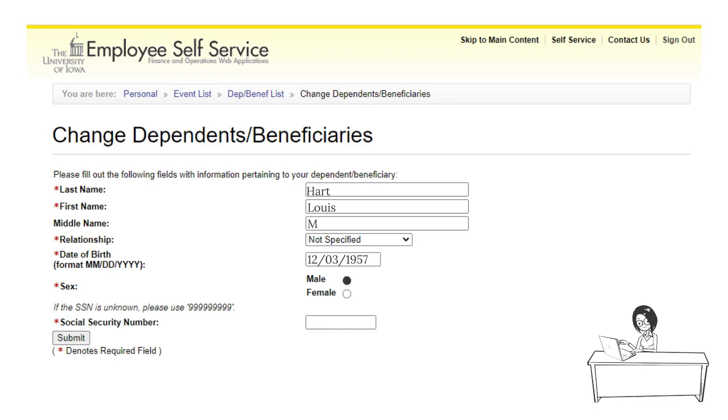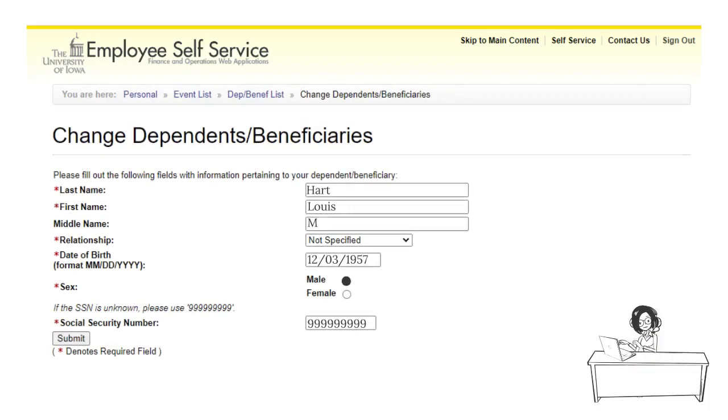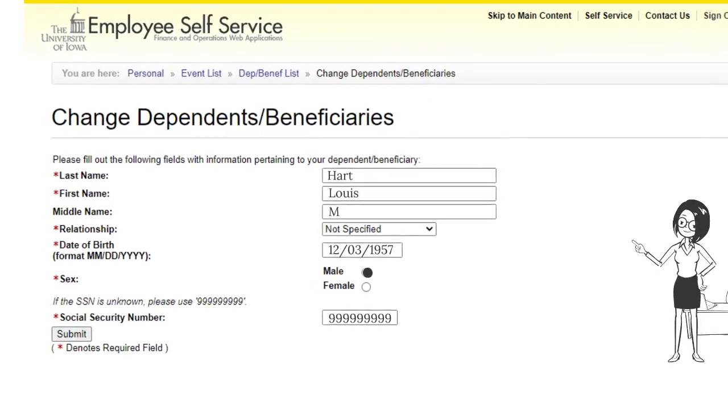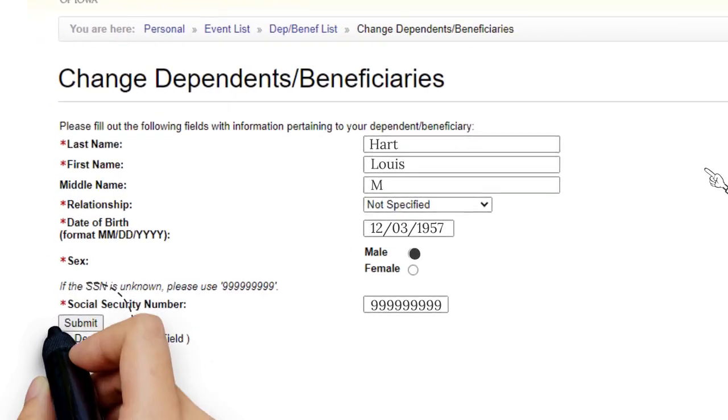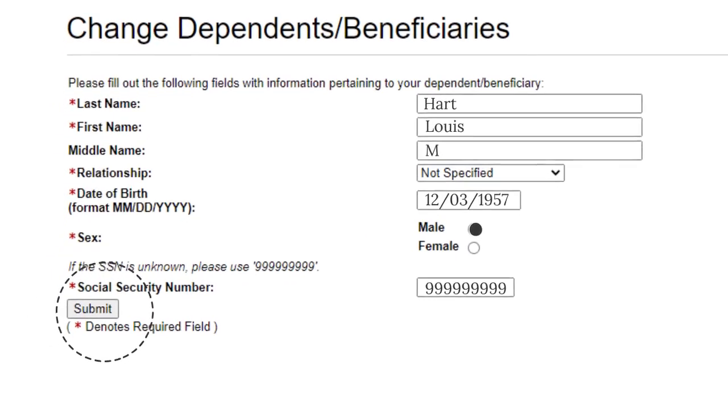If you do not have your beneficiary's social security number now, you may enter all 9s, and once you retrieve that info, you can call the benefits office and update it over the phone with one of our agents. Review the information, and if it looks correct, choose the Submit button.